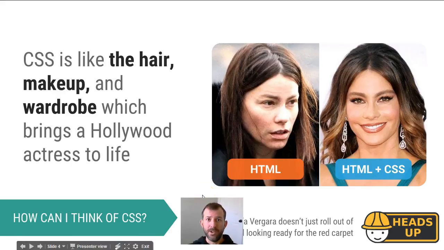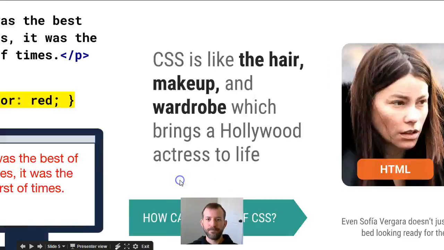Here's another analogy I use. Think of a famous Hollywood actress. She doesn't look like that when she leaves the house every morning. It takes a lot of work. It takes hair, makeup, wardrobe to look like this. So what the Hollywood actress looks like when she leaves the house, all bummy, is HTML. That's just her content. But once you add hair, makeup, wardrobe, styling, all of a sudden you have HTML plus CSS. So you can think about HTML and CSS in this way.